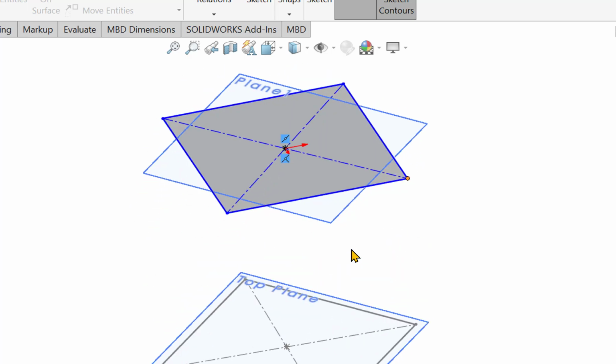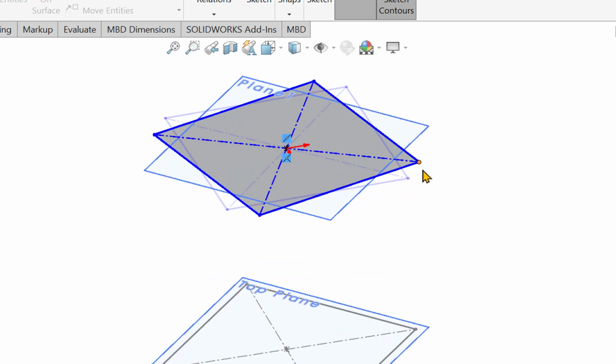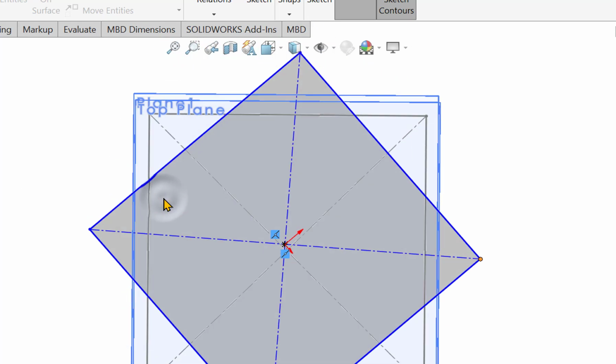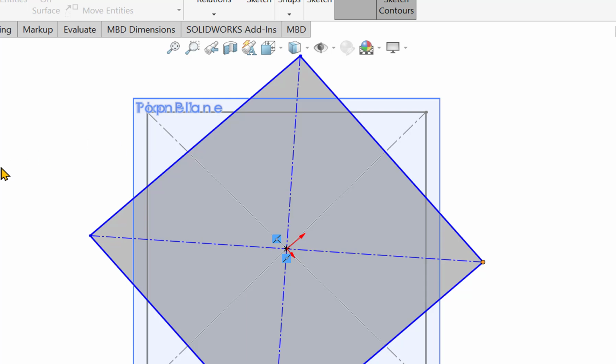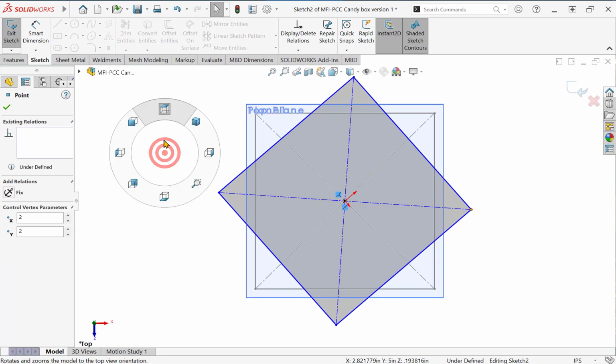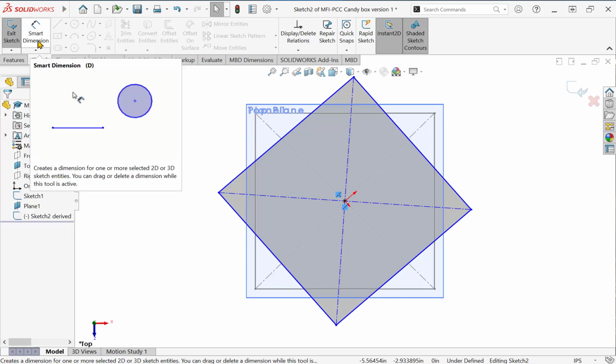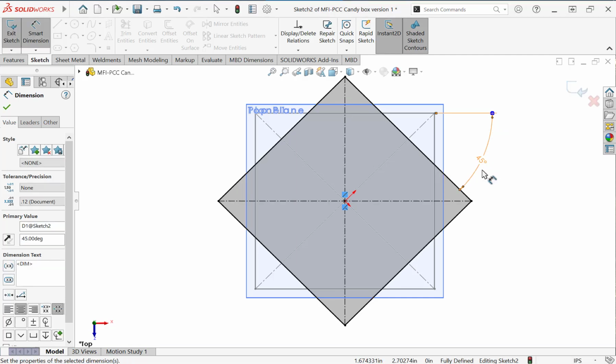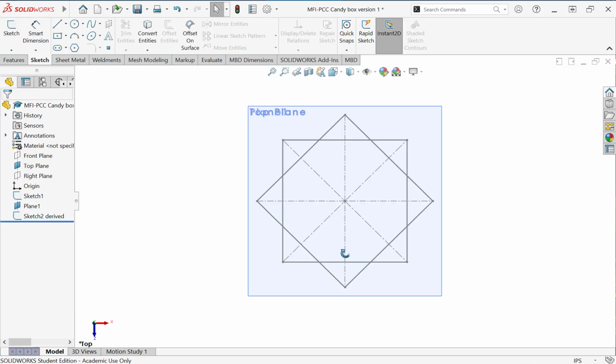Just to show what we're doing in three-dimensional space, I am able to rotate this top plane. We'll look straight in again by hitting the space bar and going to the top of the cube. We'll select a dimension, and that's kind of hard to do right now because it seems like I'm stuck on a plane. But we can grab the Smart Dimension tool from the toolbar, and we'll dimension from the existing sketch to our new sketch, and that's going to be 45 degrees. When the new sketch turns black, that means it's fully defined, and we can close that sketch.